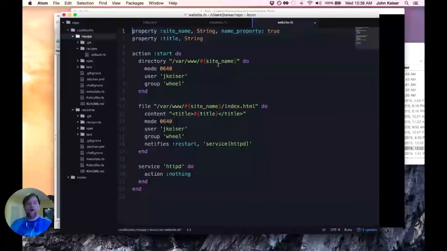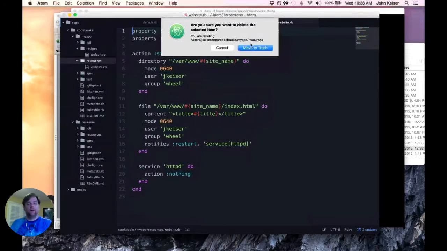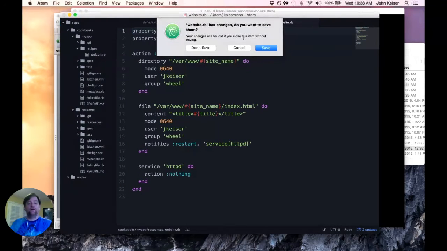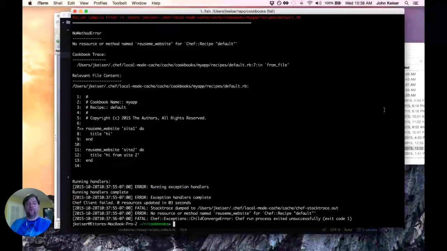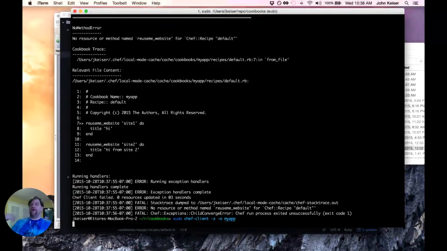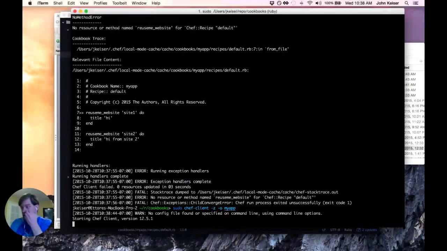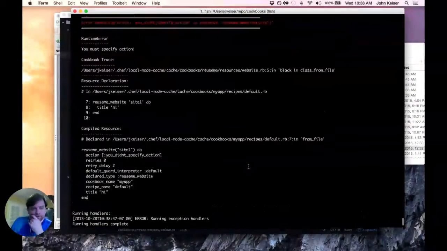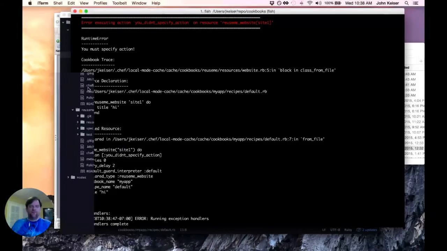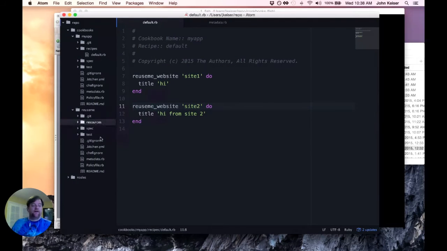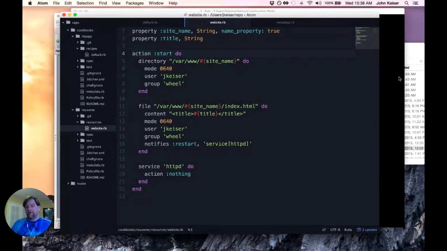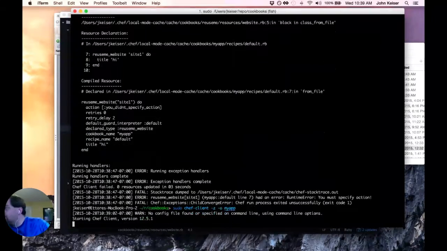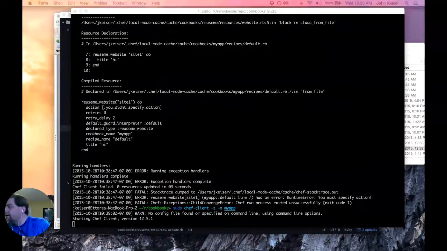So I know for sure that when I run this, the reuse me website will be there because I depend on it, therefore it will get loaded first. Oh, and I added the you must specify action stuff. But you get the idea. It actually ran my resource. Okay, I'll go to the next question while I'm rerunning that. But depends is good. All right.